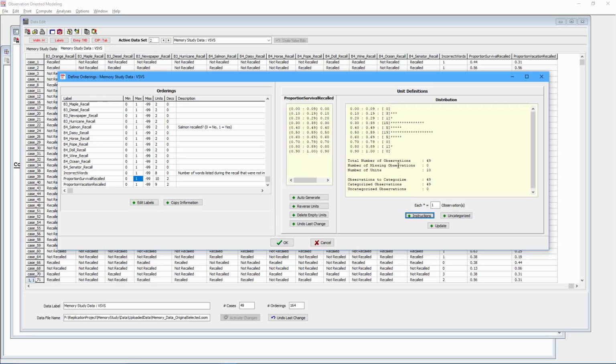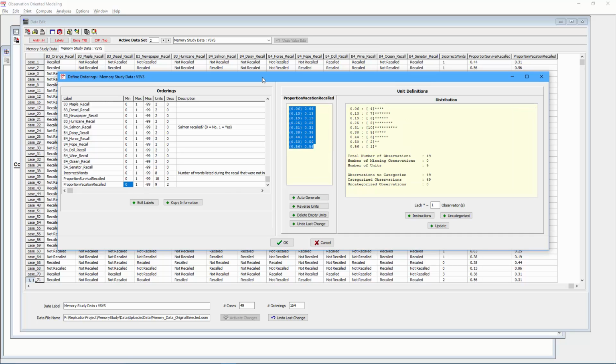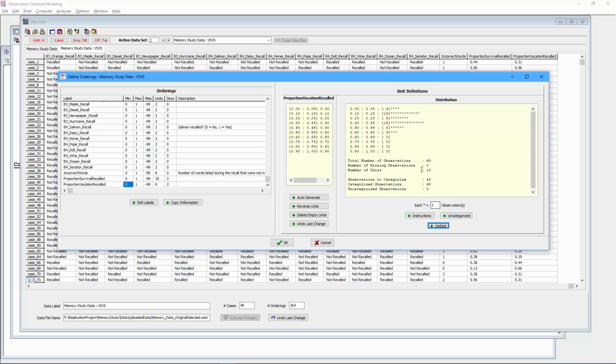Let's look at the distribution. So you can see here the distribution of words recalled under the survival scenarios. Now let's actually copy these definitions over to the vacation words, and we'll update that, and we can see the distribution of the proportions of words recalled. And sure enough, it looks like fewer words were recalled overall compared to the survival scenario words.